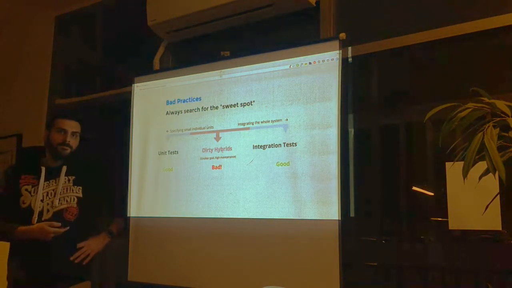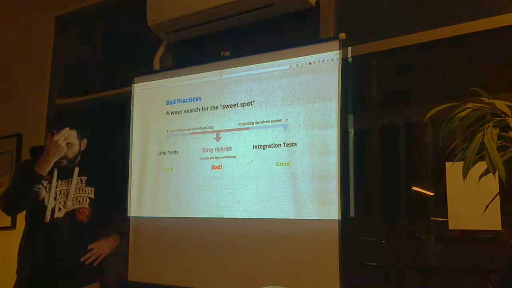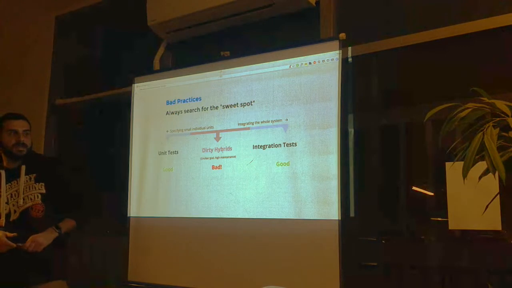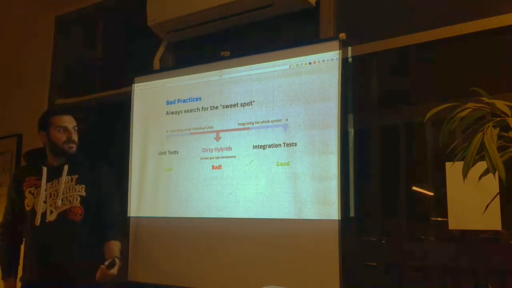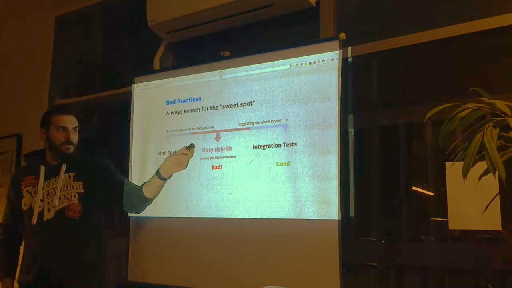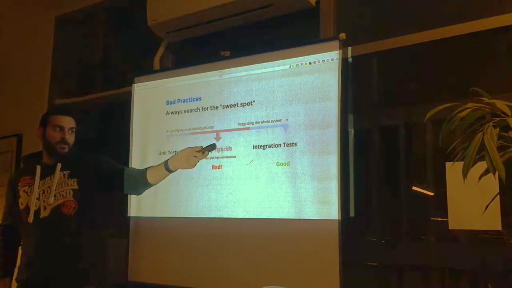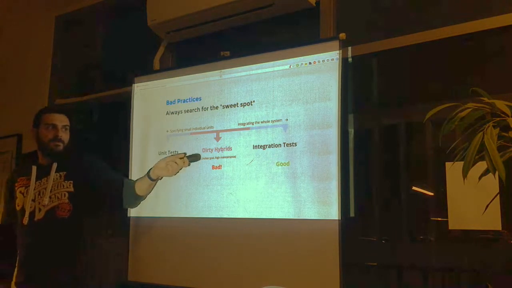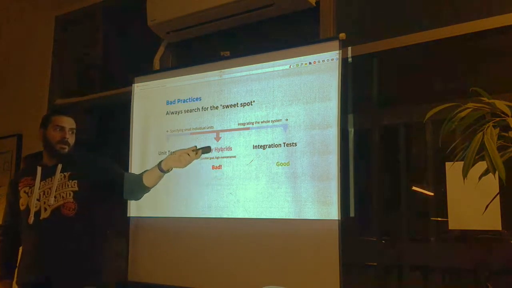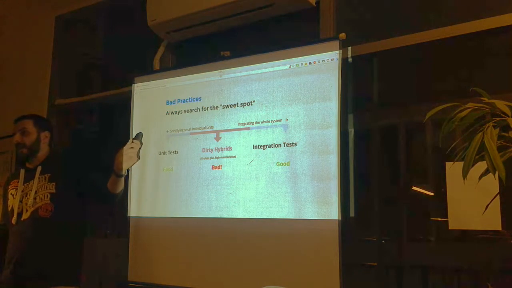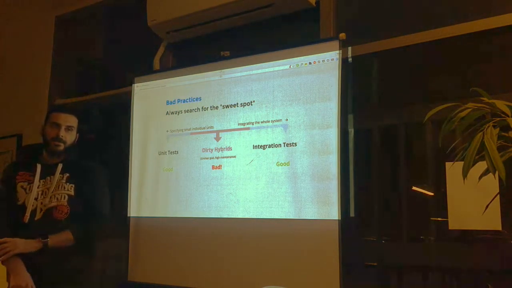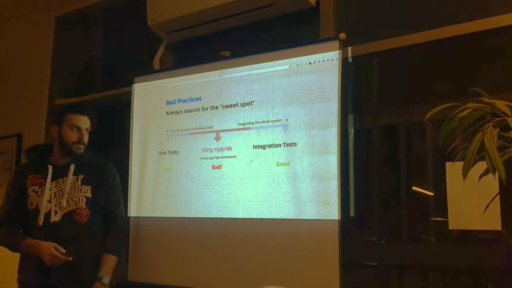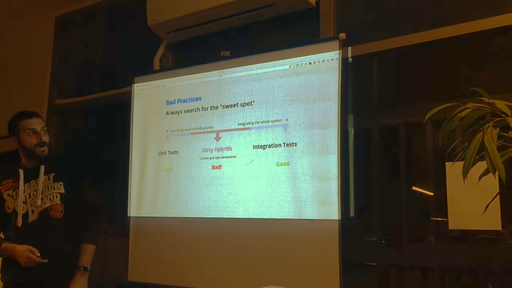Now, some pretty obvious, well, they're not obvious, but they are established bad practices. There is a tendency to write tests that kind of fall right here in the middle. So they are not unit tests, which is good to have. They are not integration tests either. So there are these dirty little hybrids that test more than they should and less than they should. So don't do it.